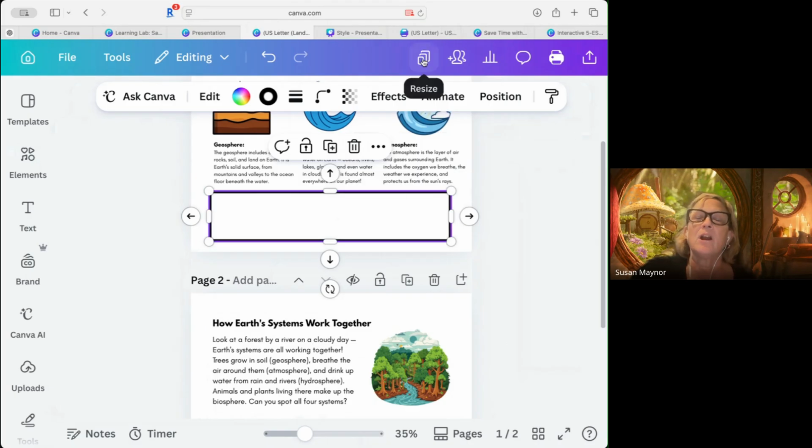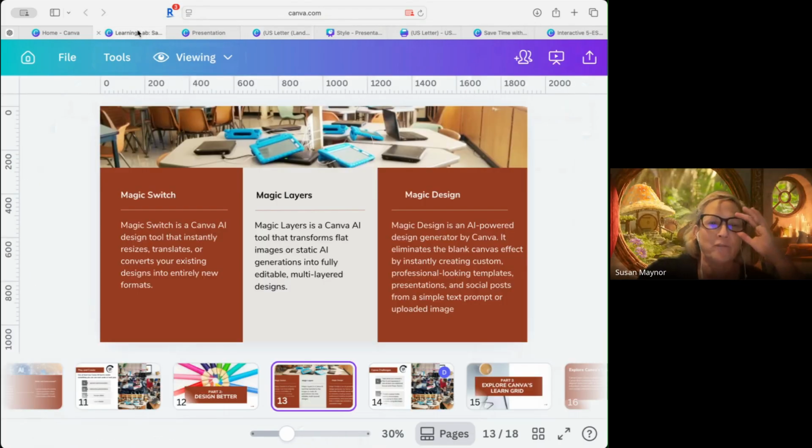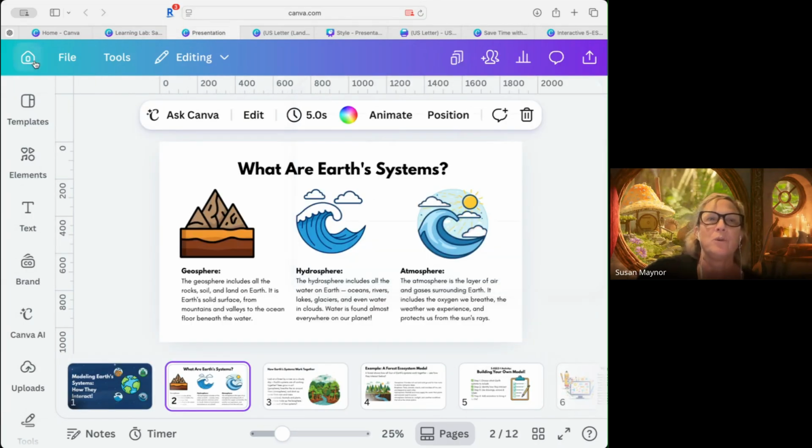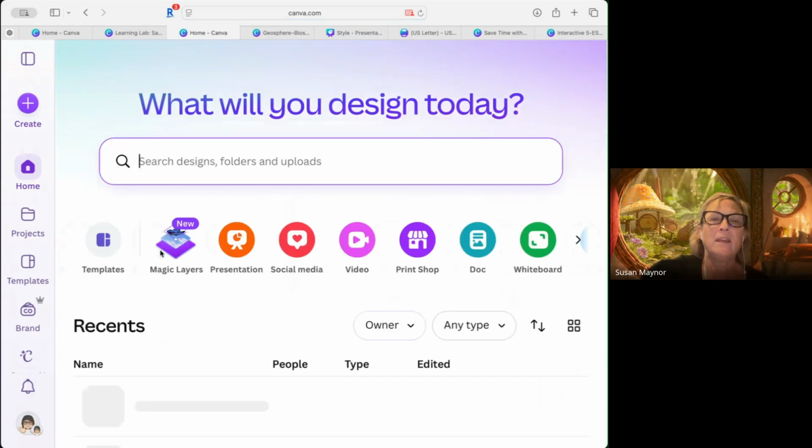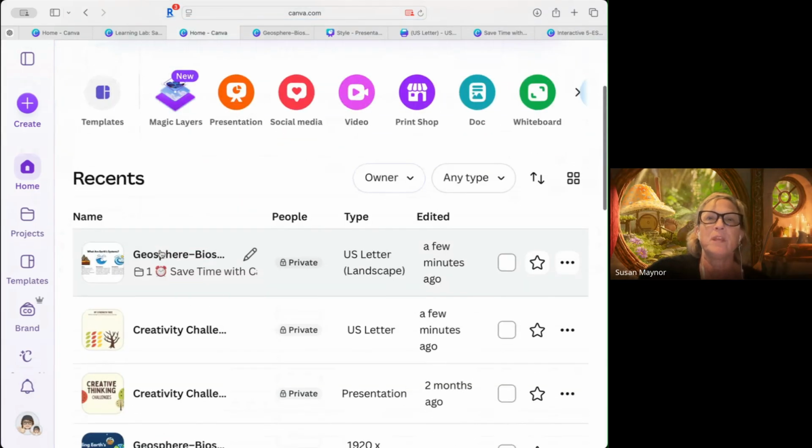And it's up here under resize. Typically you take something you've already created, and it resizes it, translates it, converts it into a different format. So pretty much anything you can do. If you go back to your home, here's a good one I can show you.